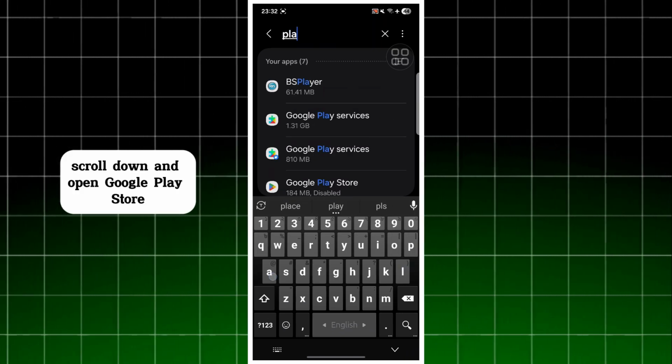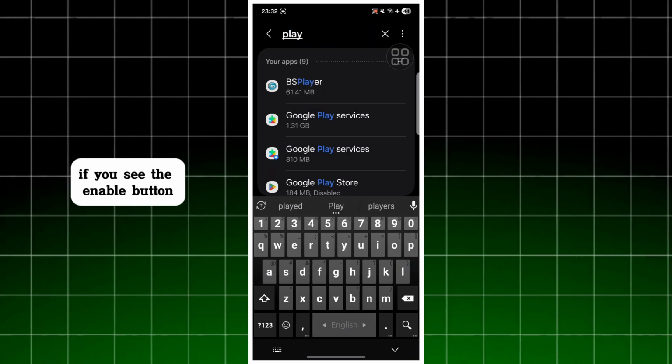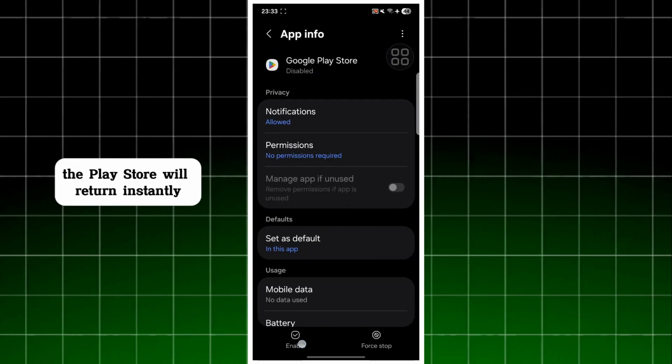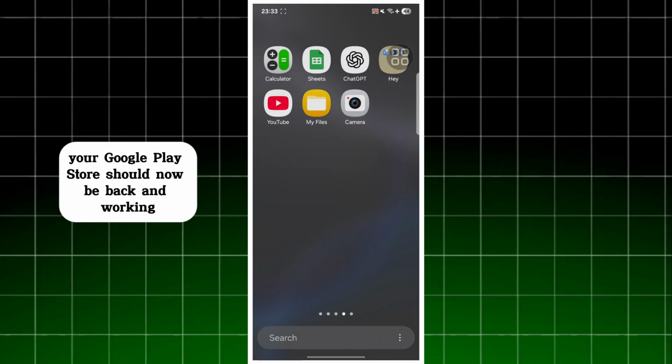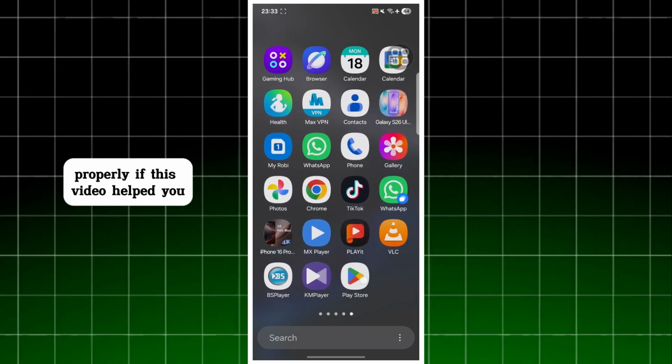Scroll down and open Google Play Store. If you see the Enable button, tap it. Once enabled, the Play Store will return instantly. That's it. Your Google Play Store should now be back and working properly.